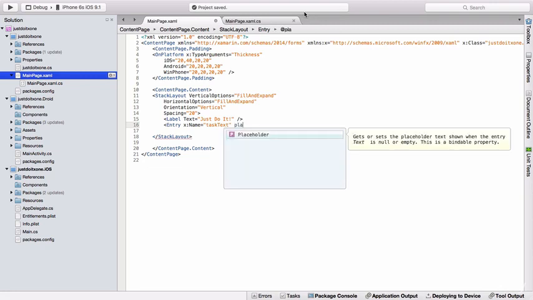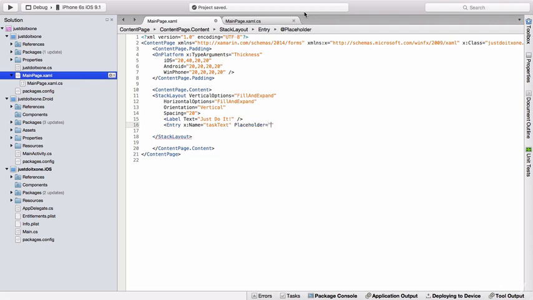What we're going to do is put a placeholder in. So when this is empty, it shows us a sort of light grey or light white background text hinting what we should put in here. So in our placeholder we'll write enter task, and then we'll close that off.